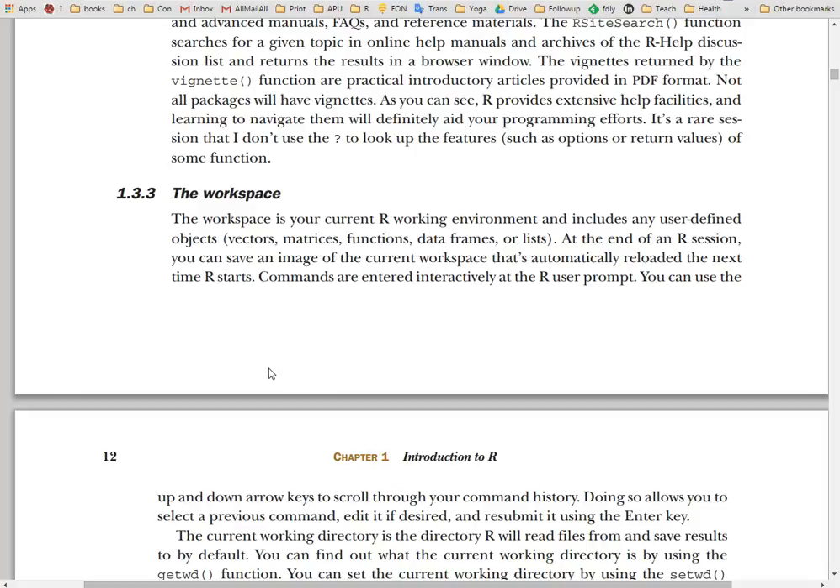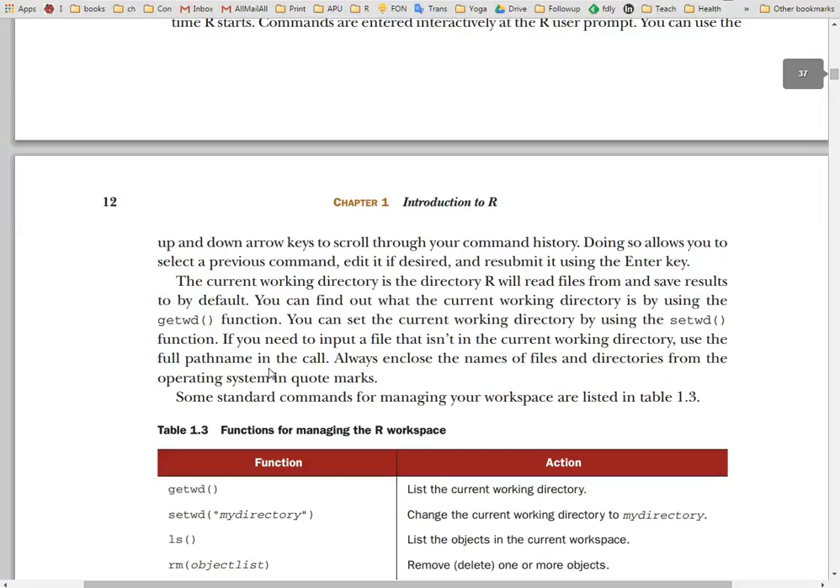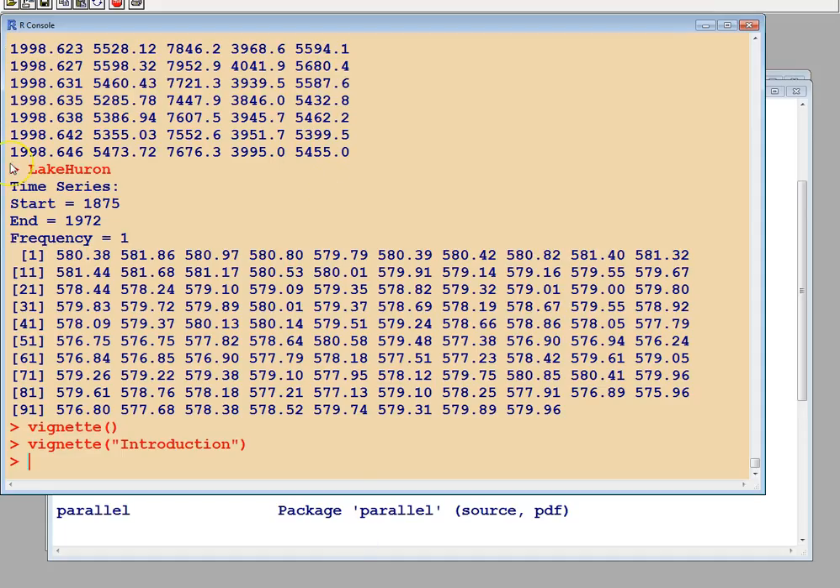Commands are entered interactively at the user prompt. You can use the up and down arrow keys to scroll through the command history. Doing so allows you to select a previous command, edit it if desired, and resubmit it. Okay, so let's try this. You've entered a few commands just now. So let's exit.